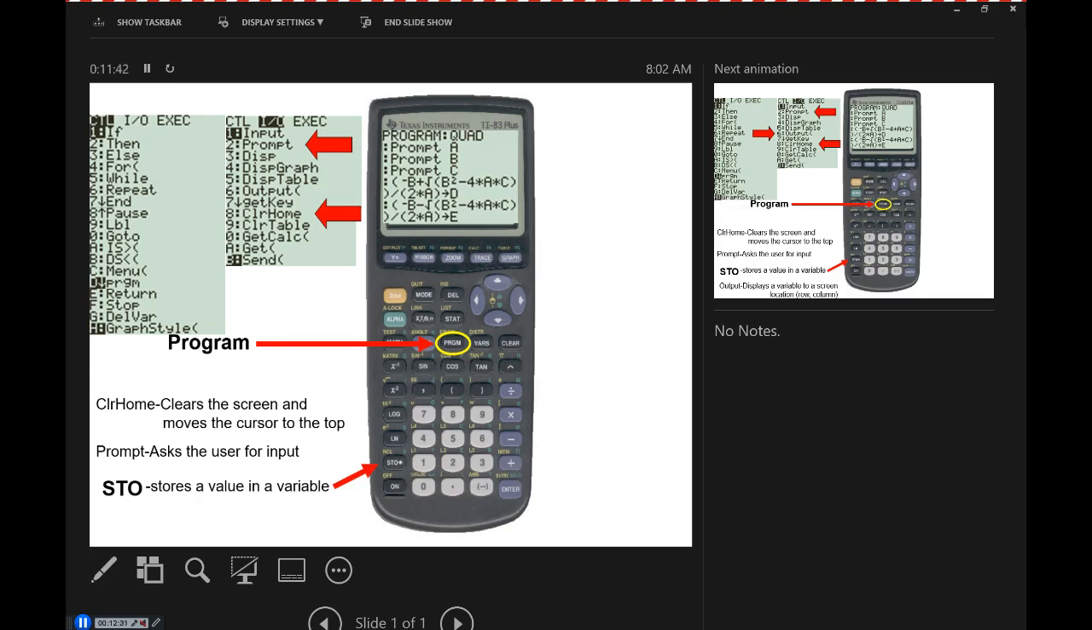So the program will at this point have calculated the answers. What we still need to do, though, is have the calculator display the answers for us so we can see what they are. Because right now they're just locked away in the memory somewhere. We need the calculator to put that answer now on the screen for us.